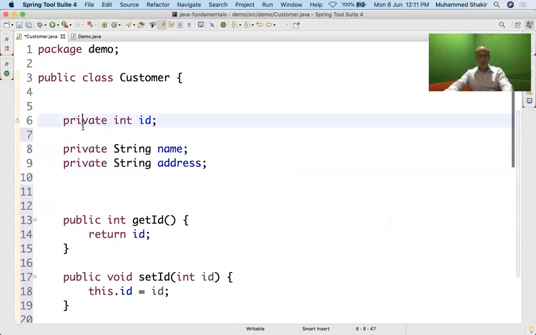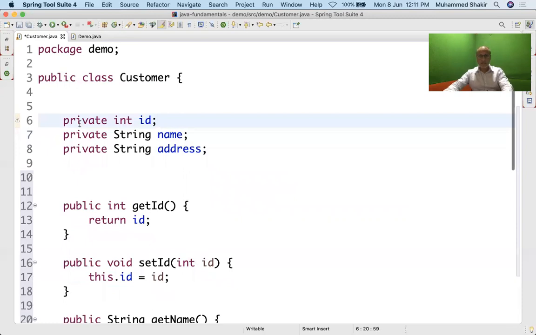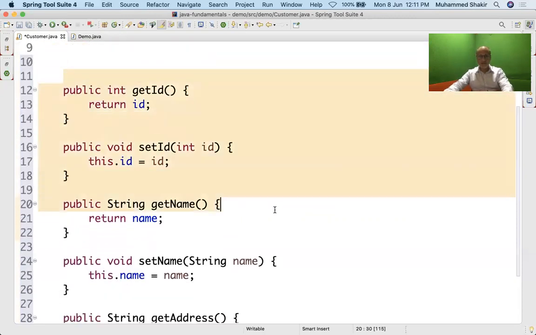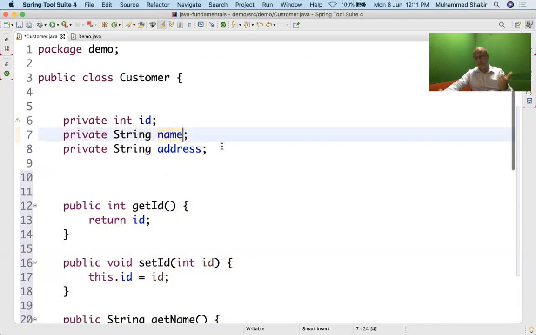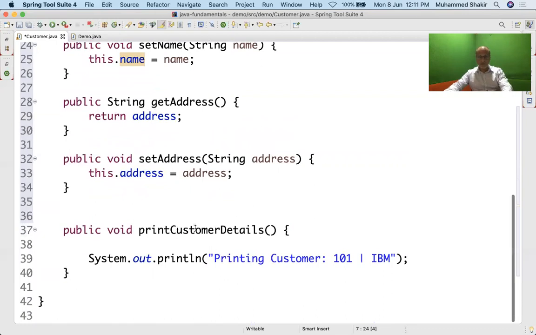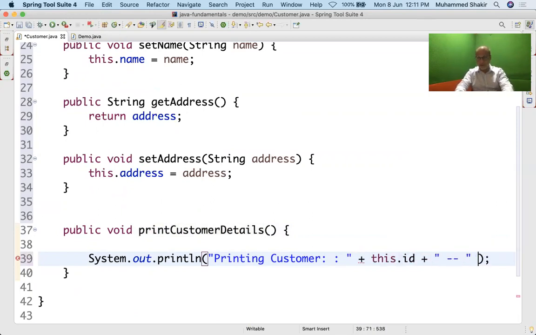What you need to focus on is this. There are 3 properties of this class, and these are the setter getter methods using which I will be able to set the values and get the values of the object of that class. And then print customer details. I have hard coded. Now I will remove the hard coding. I'll say plus, this dot ID plus, I'll write this dot name.